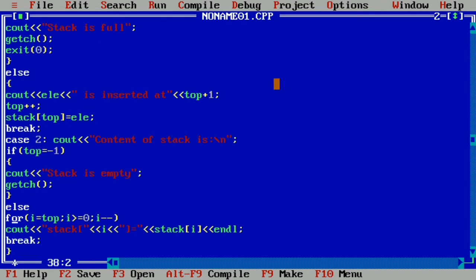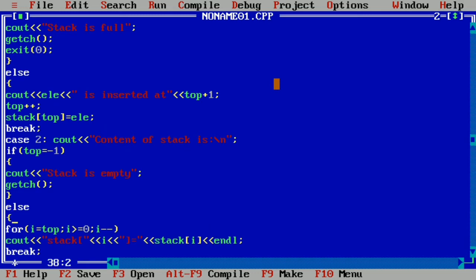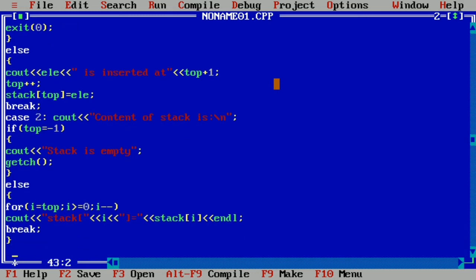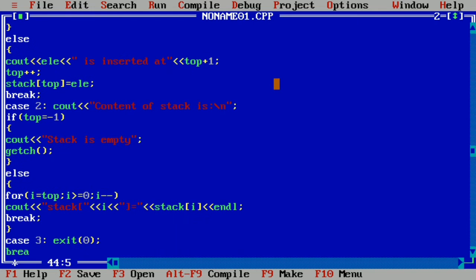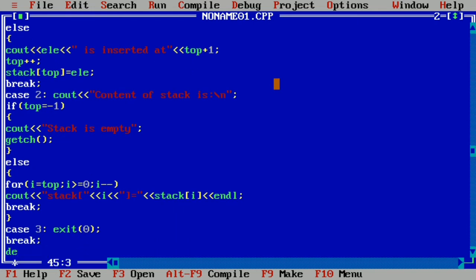Here you can use curly open brace, curly closing brace for this else part. And now we'll write case 3, and in case 3 we are going to use the function exit, which is present in stdlib.h header file. Now we'll use break statement in order to come out of this particular case label, and then we have got at the end default statement has to execute.